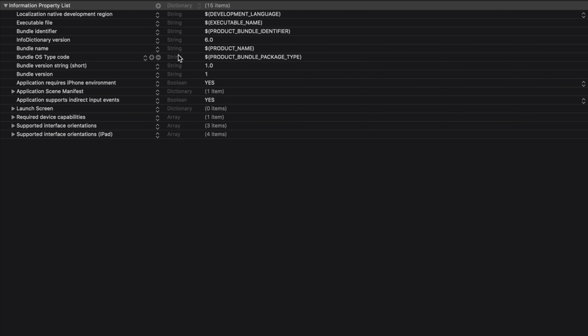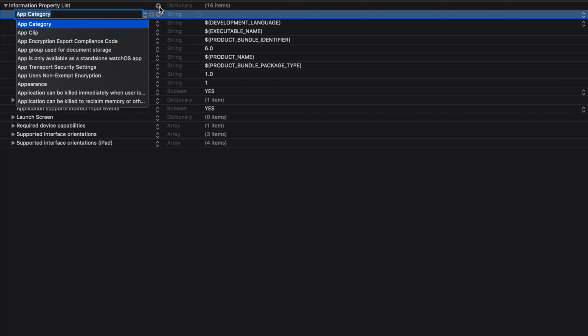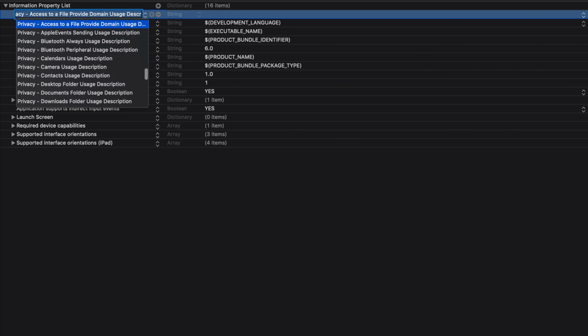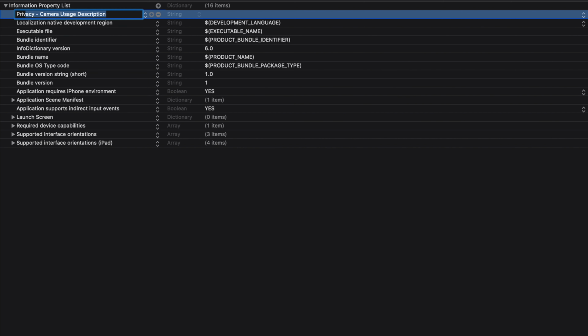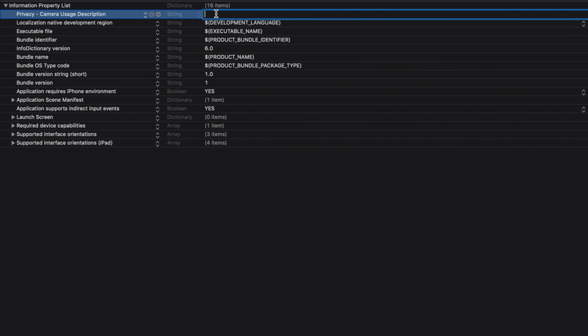To add this key, click on the plus icon of the information property list. Start typing privacy and look for the privacy-camera usage description key. We can now provide a string value for this key. I will write, to use augmented reality, this app needs access to your camera.